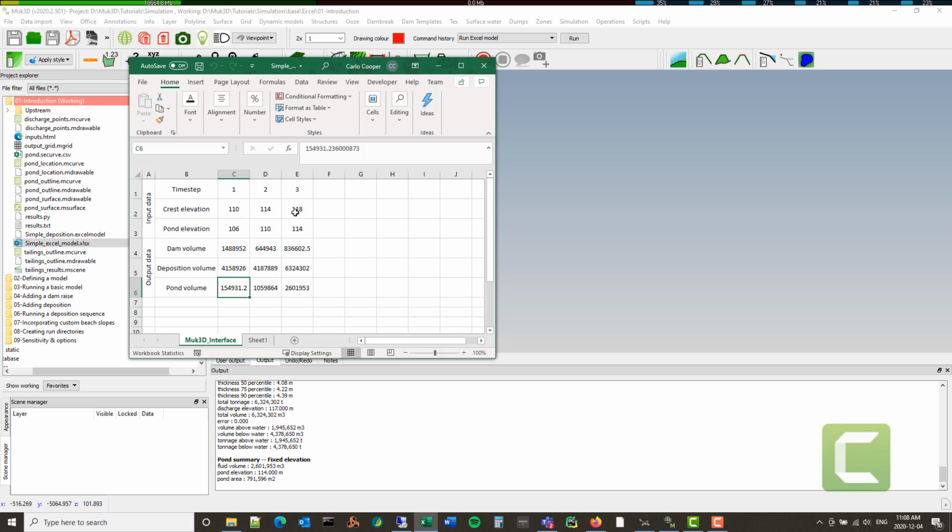So for each of these crest elevations and the corresponding pond elevations, we've got our dam raise volume, the deposition volume, and then the pond volume. And what it's doing is when this is running, it's building our first time step on our base topography. Then when it comes to do the second time step, it's actually taking the output from this first time step and then adding that incremental raise, calculating that incremental tailings volume. And then same for step 3, it's actually building on top of the output from step 2.